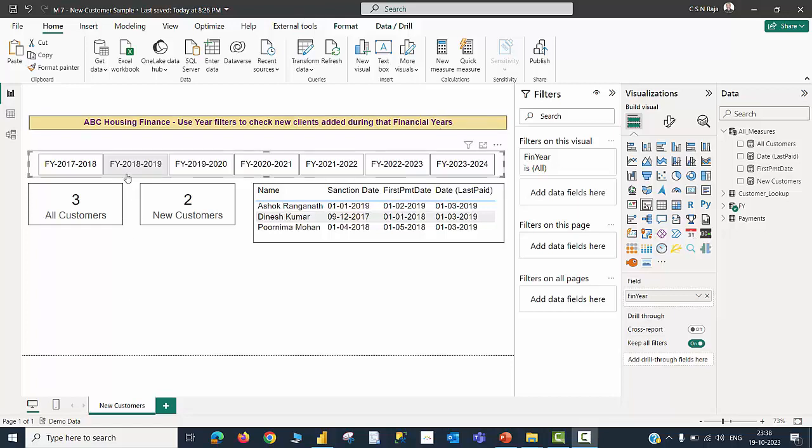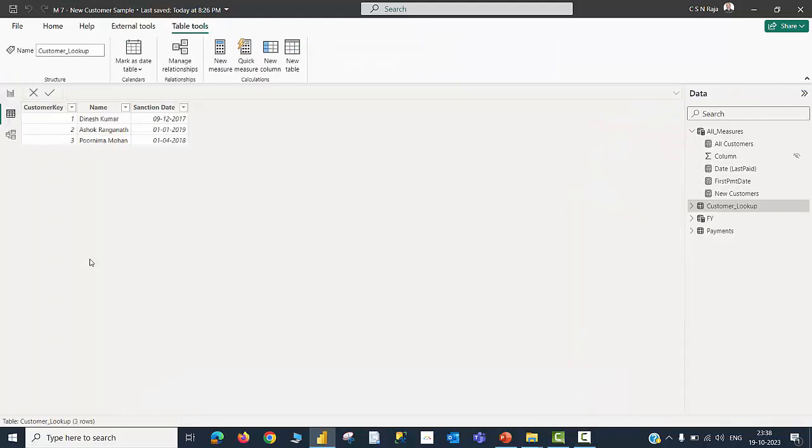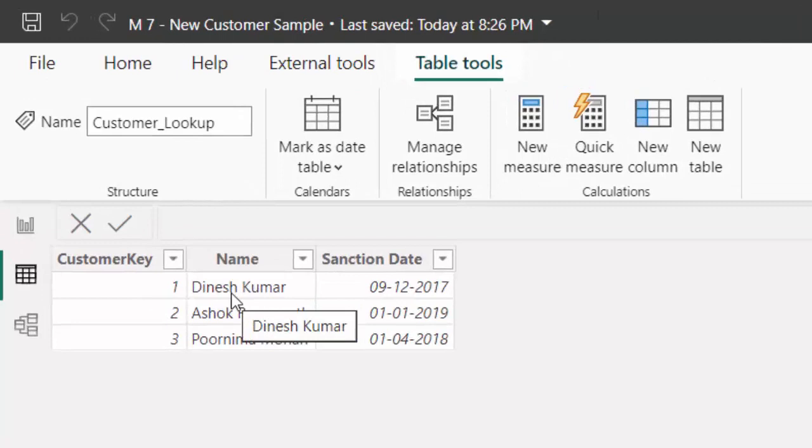When I use a financial year 2018 and 19, I could see a value called new customers equals 2. So we need to check that and how this is getting calculated. Before that, let me show you the simple table in which I have got only 3 customers. As you can see, we had the first customer in the year 2017. The second and third customers looking to be incorporated in the years 2018 and 19.